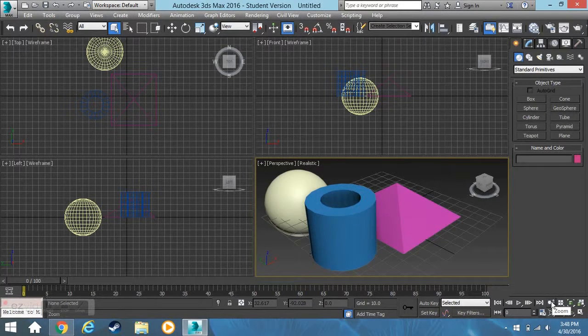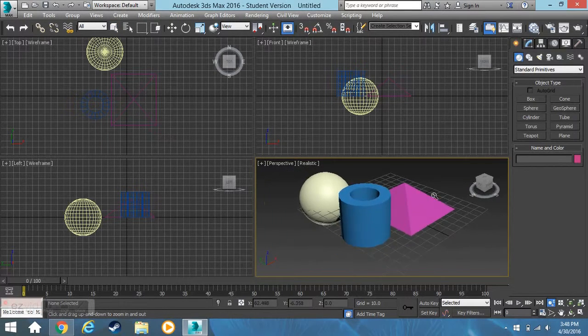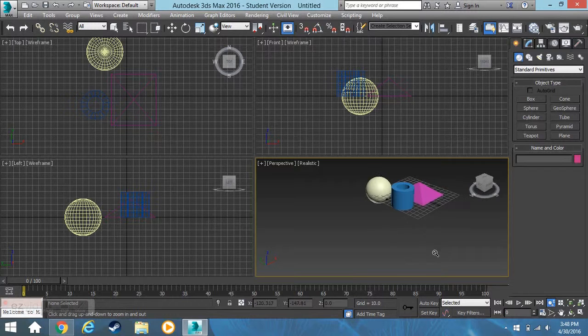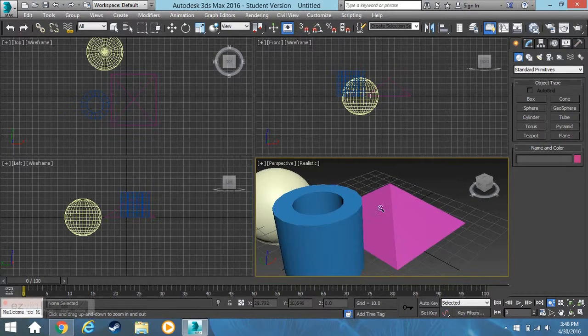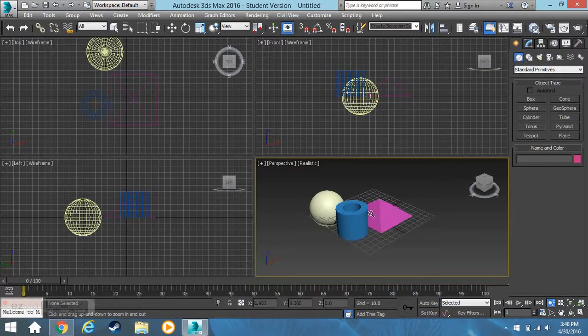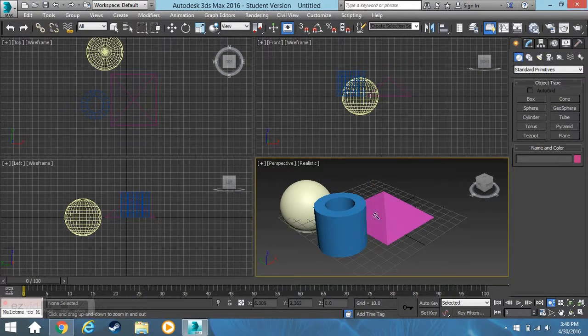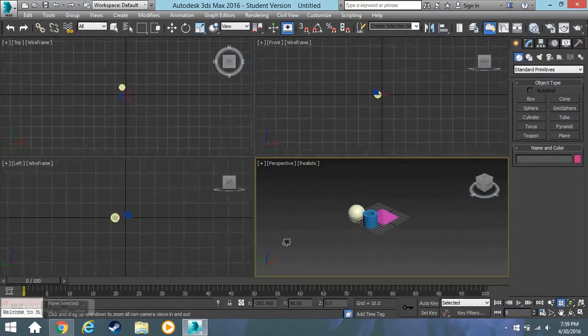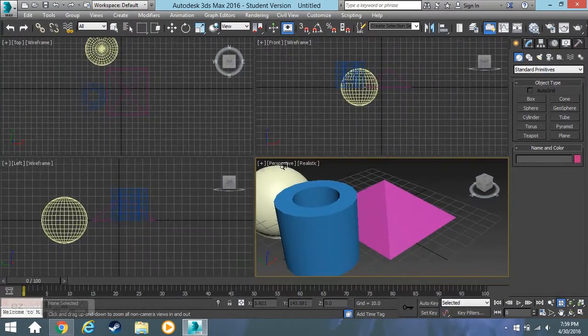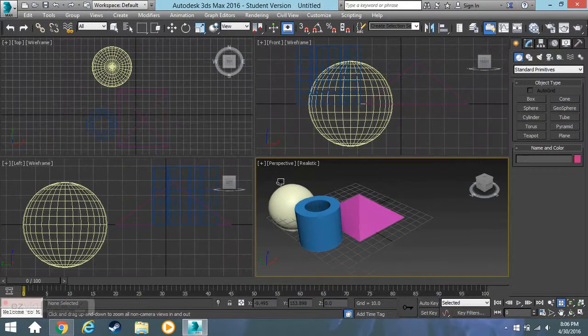The first tool down here is the zoom tool. You can click the zoom tool and drag down in the viewport you want to zoom out, or drag up to zoom in. You can do the same thing with the mouse wheel on your mouse if you have one. This next tool is called the Zoom All tool, and you can use it just like the zoom tool, except it zooms in and out all four viewports at one time instead of just one of them.